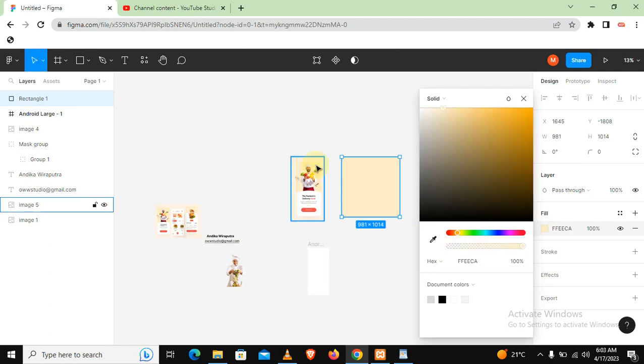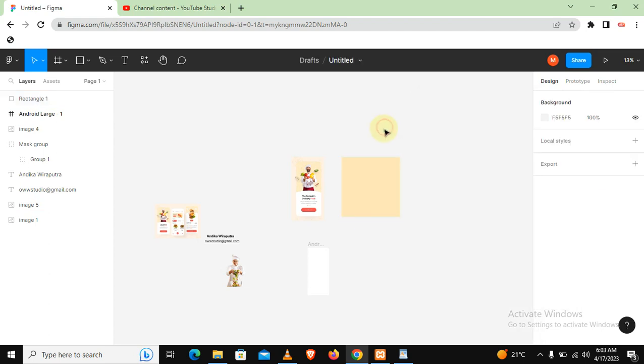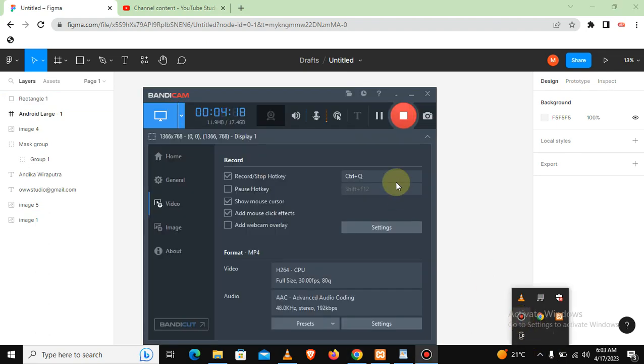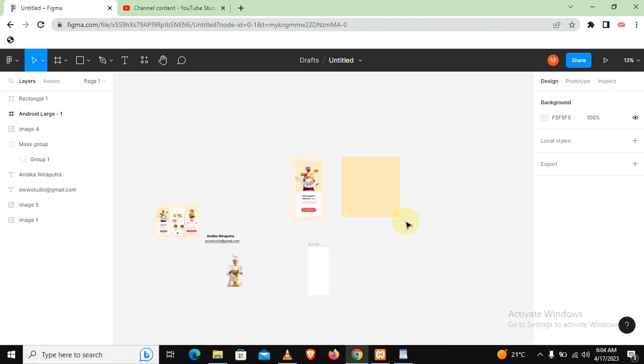Sample that color. Okay, then let's make it a little bit stronger. Then we will adjust it accordingly. We will then adjust it. Okay, let's continue. Sorry for that, I just had a small disturbance.